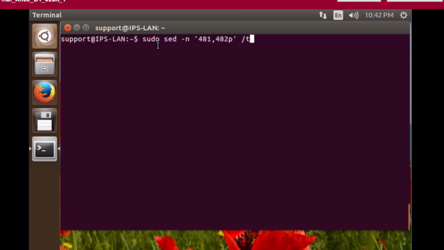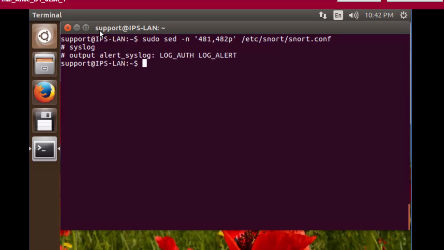/etc/snort/snort.conf. There we go. Okay, so for syslog, these are the defaults and they're commented out. So this functionality is disabled by default. Then what we're going to do is enable it by removing the comment character.